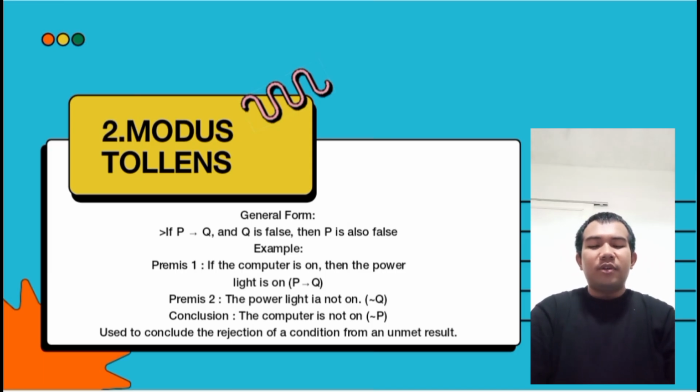Example. Premise 1: if the computer is on, then the power light is on, if P then Q. Premise 2: the power light is not on, not Q. Conclusion: the computer is not on, not P. Used to conclude the rejection of the condition from an unmet result. Thank you.